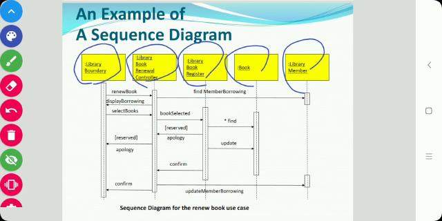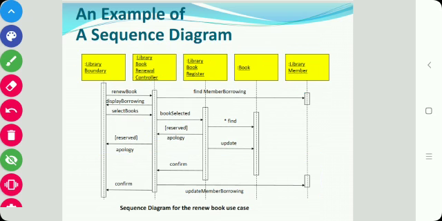Then the person selects the book which he wants, and that book is looked up in the book stall or in the database. If that book is reserved, then an apology is sent to that person. If that book is available, then the record is updated, the book is given to the library member, and after that the database is updated again and confirmed, and it gives the book to that person. So this is the sequence diagram which is read from top to bottom.